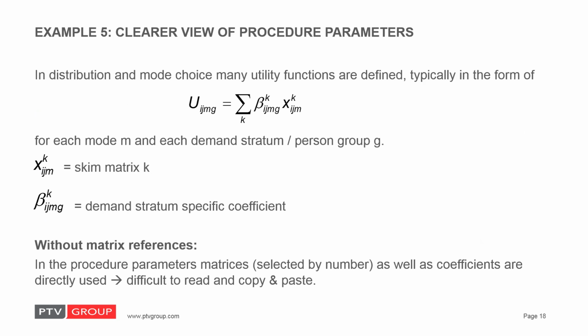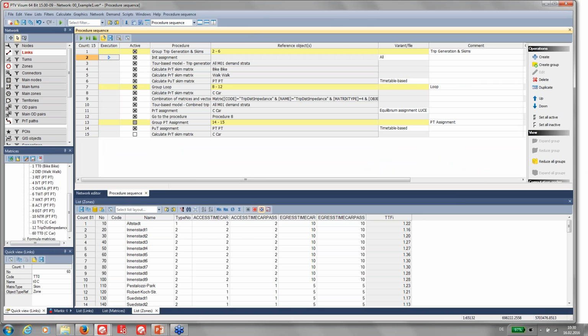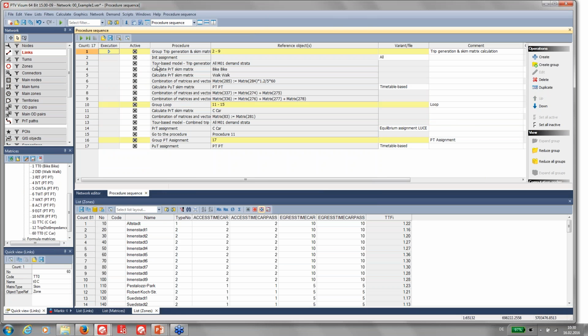In demand procedures like distribution or mode choice, utilities are defined using scheme matrices and coefficients by demand starter, for example. The general formula for this is shown on the slide. So now I will show you that in Visum, and first I will show you how the utility definition looked like without matrix references. So I go back to our first example. I load a procedure sequence without matrix references. And you can already see this procedure sequence was longer.